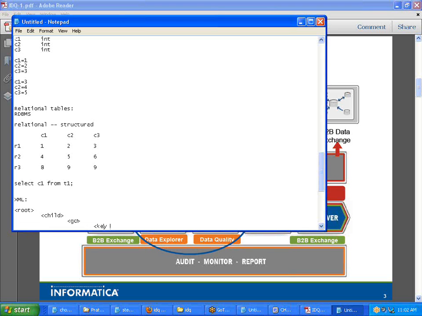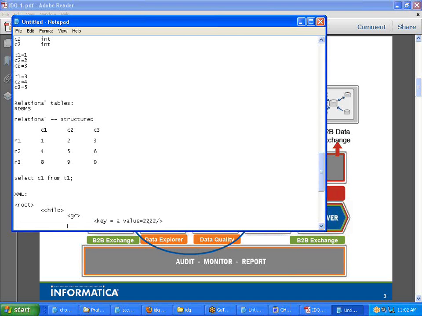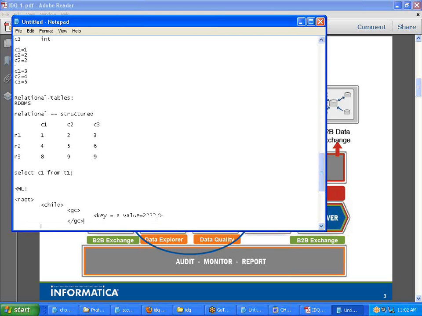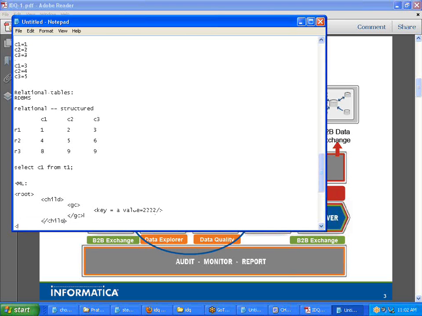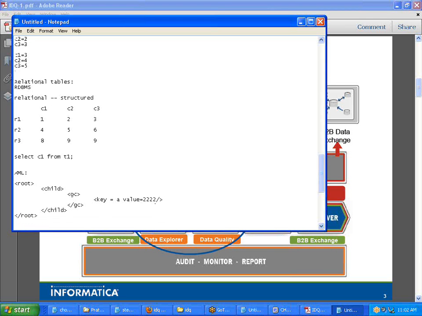Underneath you will have key value pairs, where we can see key equal to A and the corresponding value equal to some value. And then close the tag for this, close the tag for this, and then close the tag for this. So there is a fixed defined path, like root, child, grandchild. Within that we have key value pairs.